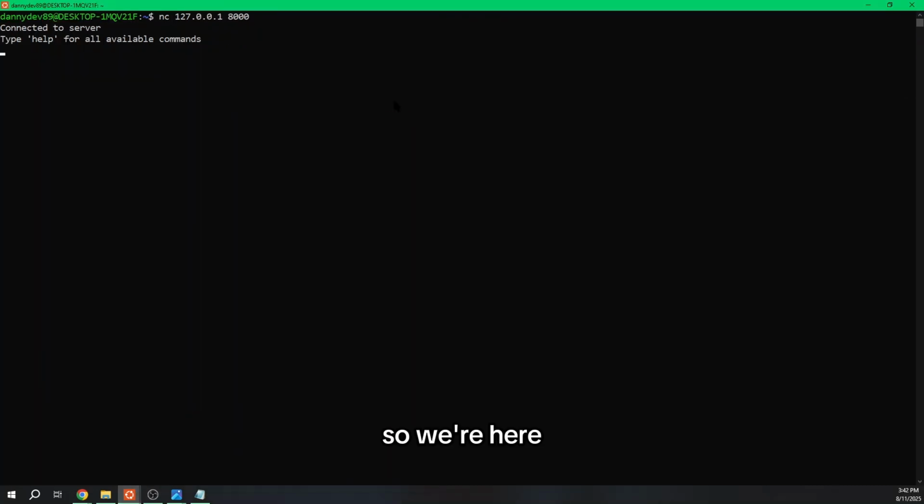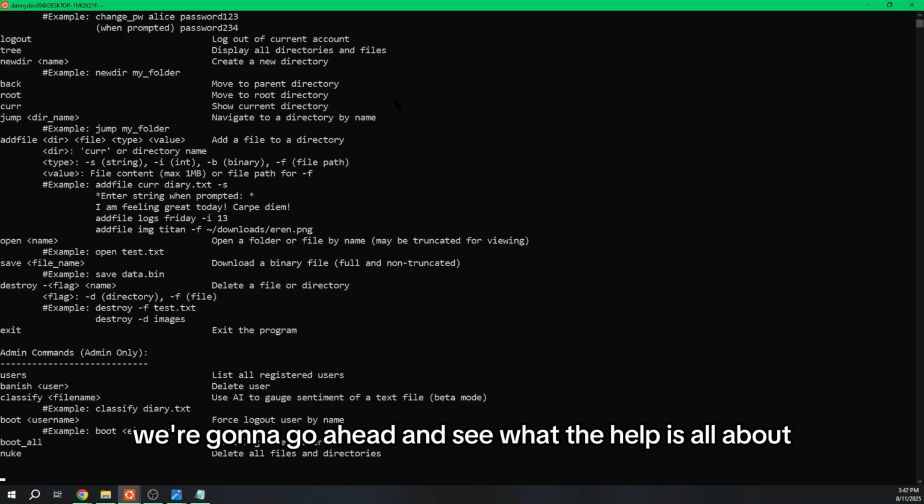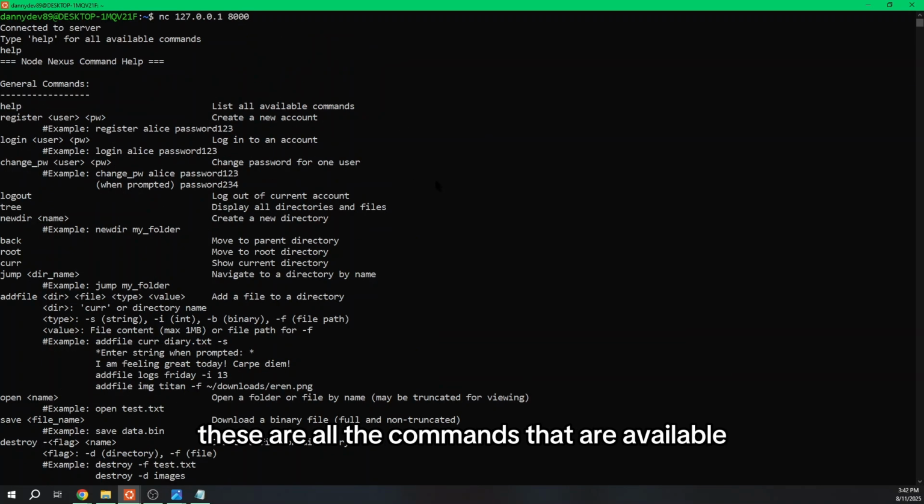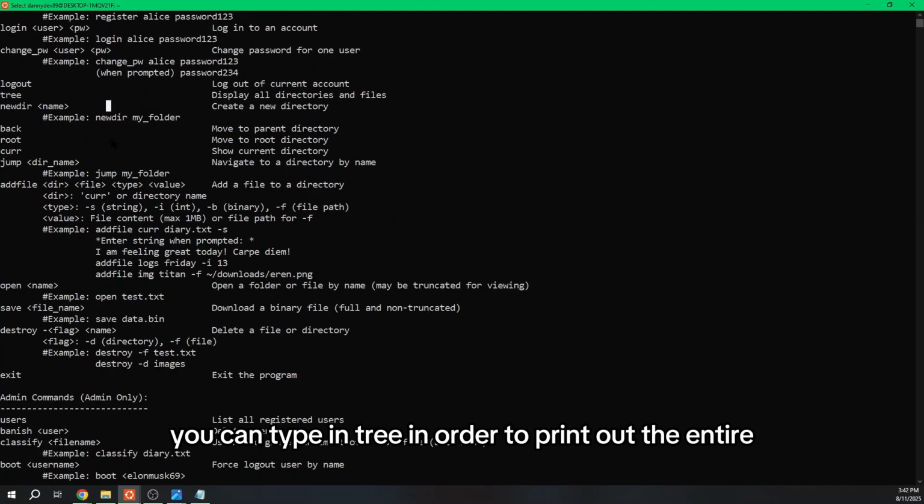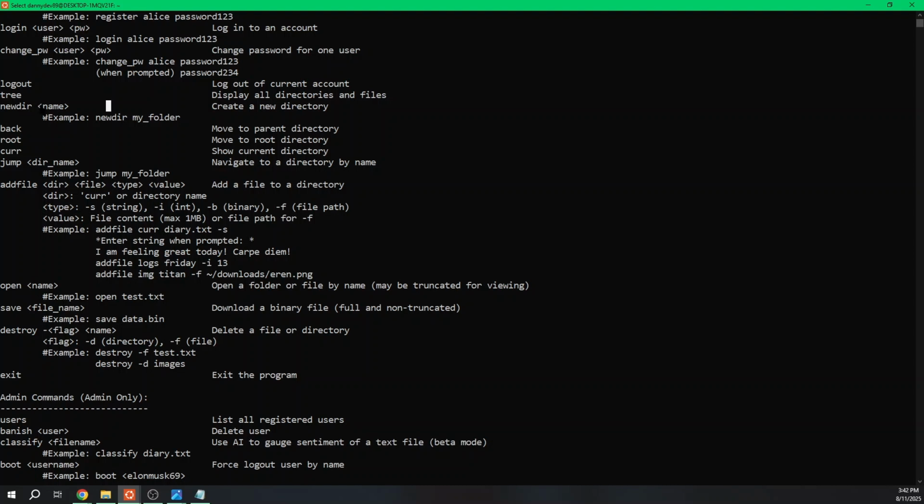So we're here. We're gonna go ahead and see what the help is all about. These are all the commands that are available for Node Nexus. You can check them out. Register user, password. It'll register, of course, the password will be hashed with SHA-256 for security, and then you can log back in. You can change the password, you can log out, you can type in tree in order to print out the entire directories of every single folder and file that there is in this database.